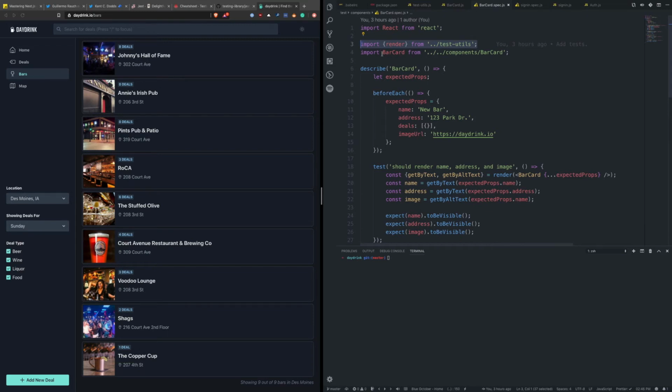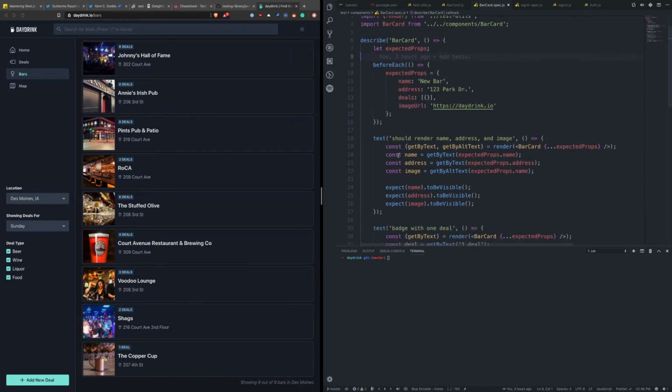We import the BarCard. We're going to set up some props that emulate this bar: name, address, deals, which we could fill out fully, but for the sake of this test, we don't need to know the specifics, and then an image URL. So let's look at this first test. We want to inspect that the name, address, and image get rendered as we would expect.